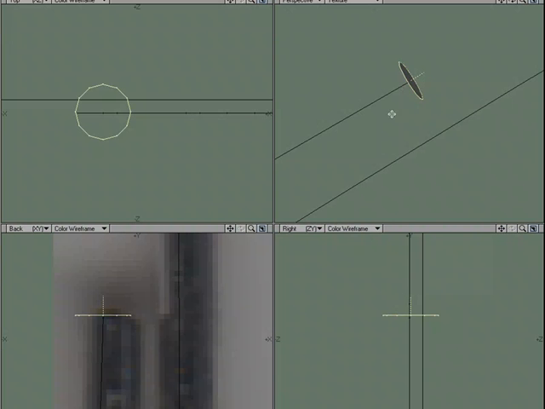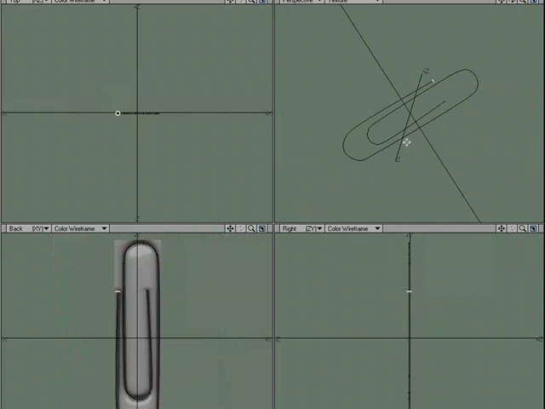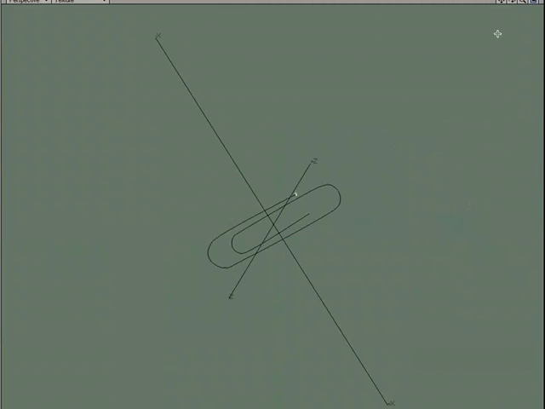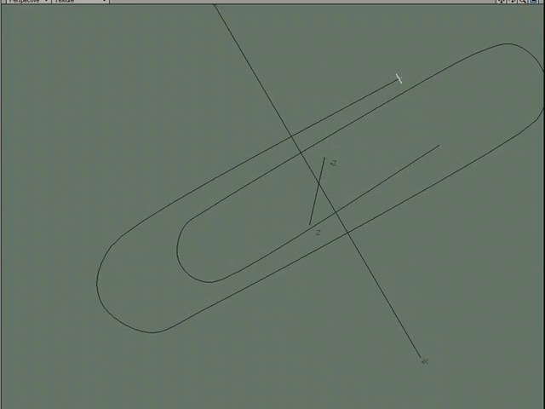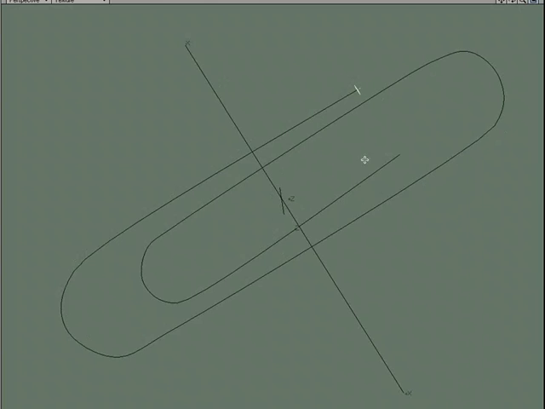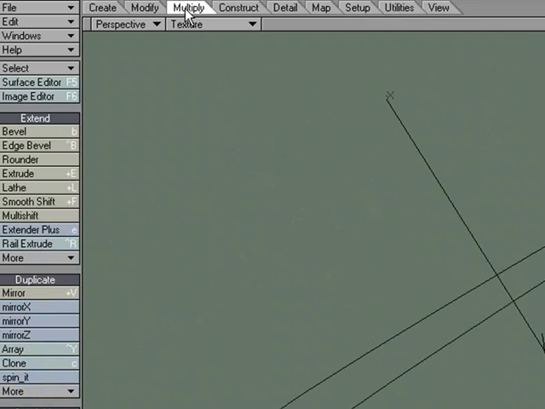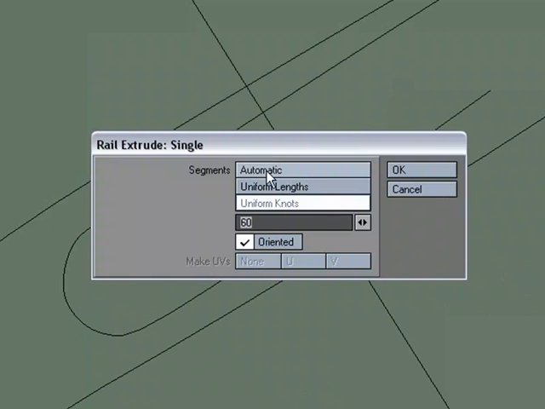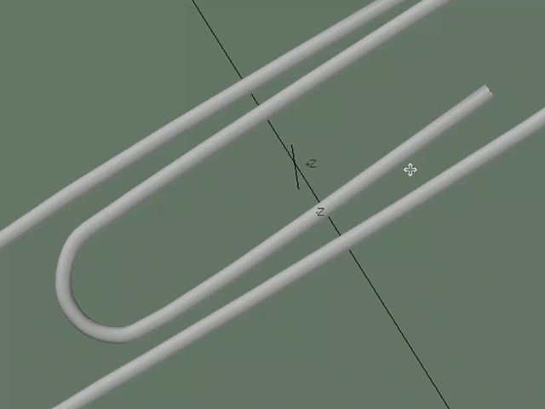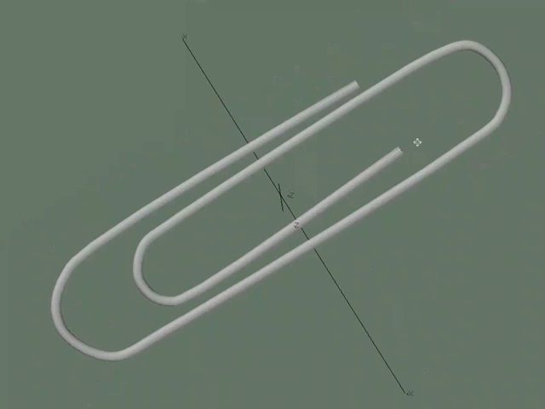Okay, so with that in place, now I'm going to hit A so we can fit, and actually let's just go to a full window. We've got everything in place. So I'm going to move over to the Multiply tab, Rail Extrude, and by default it'll be set to automatic, and I'm going to go ahead and click that, and it looks like we got our paperclip, and that's nice.